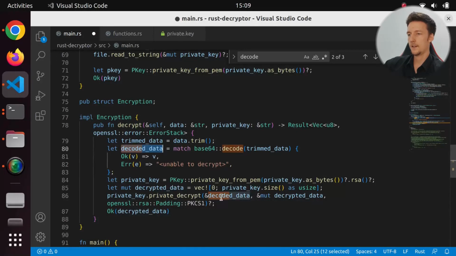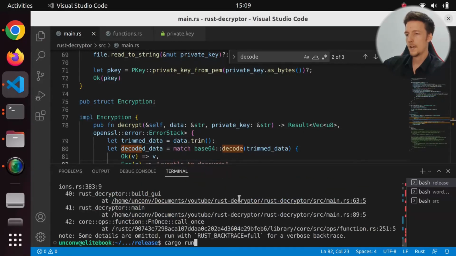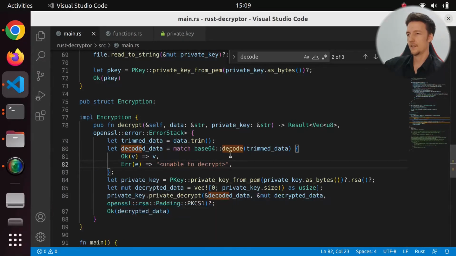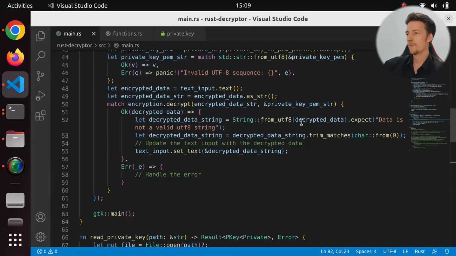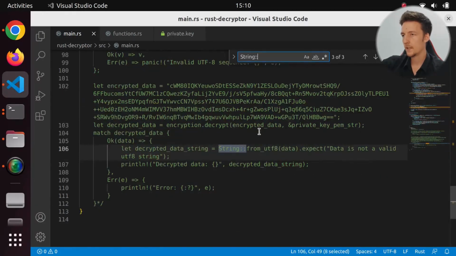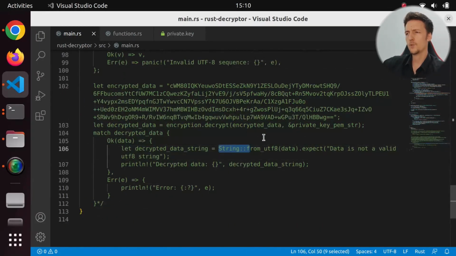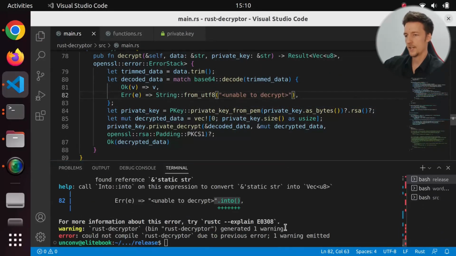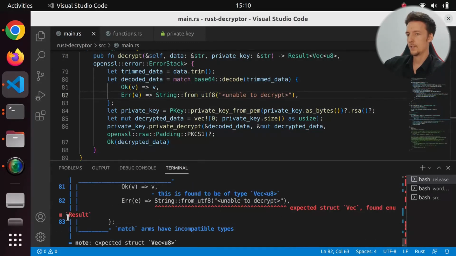So now decoded data is going to be a string decoded data. So private decrypt takes a string and this returns a string. Can it be a string literal, or should I say string from? Let's just try it this way and run it. We got an error. Into. Okay, so let's do that. How did that work? String from UTF-8. String new. I think it's just from, or from UTF-8. Maybe that's string from UTF-8. And let's try it. Expected vec found enum result.